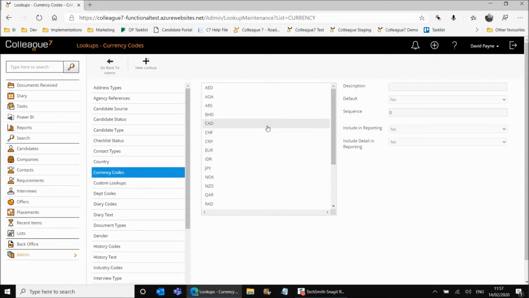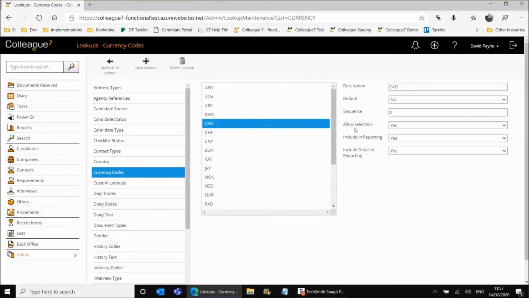Also to note that against currencies, you can specify whether or not the currency is to be included in the currency code drop-down list, which is available against a placement when you're specifying the currency associated with that placement. So if you do not want all of the currencies to be listed and only want specific currencies that you are keen to reference, and the other ones are perhaps more on a future or potential basis, then you can choose to have those currencies removed visibly from the currency code list by using this option, allow selection.